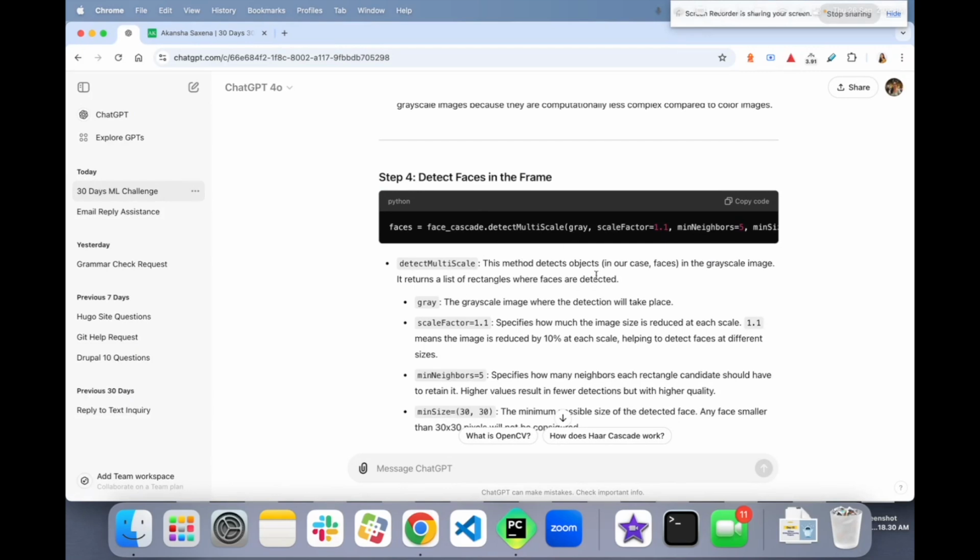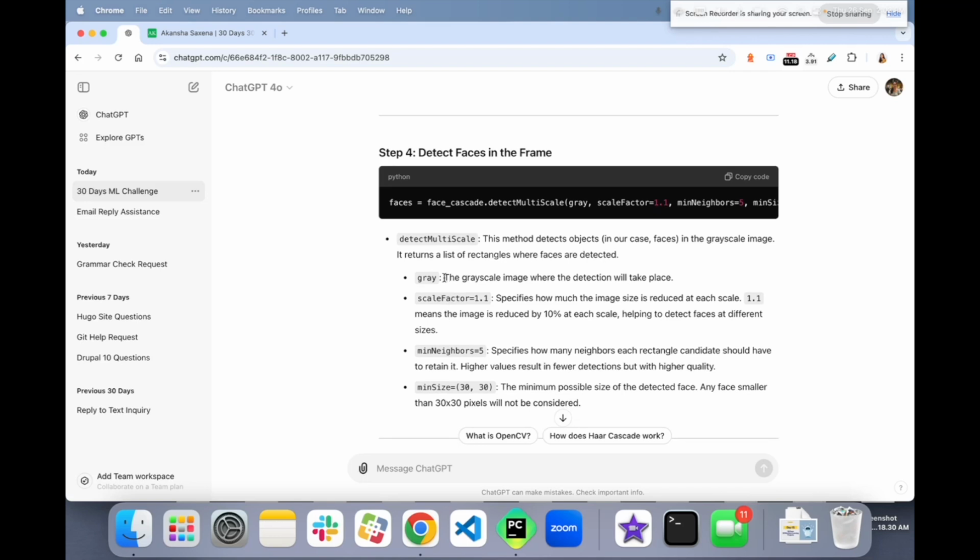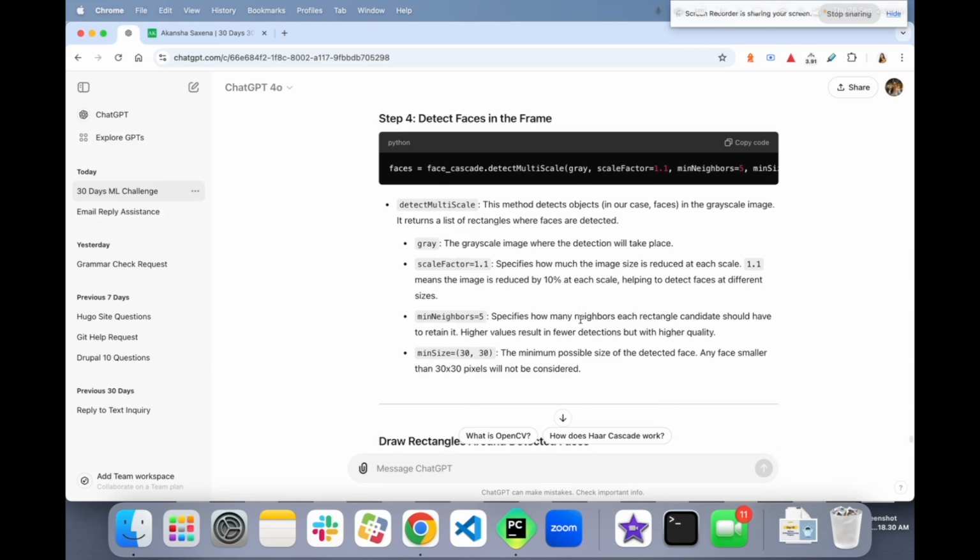So it is face cascade detectMultiScale. This detects objects, in our case faces, in the grayscale image. It returns a list of rectangles where the faces are detected. Now parameters: gray is the grayscale image. We specify scale factor, which specifies how much the image size is reduced at each scale. 1.1 means the image is reduced by 10% at each scale, helping to detect faces at different sizes.